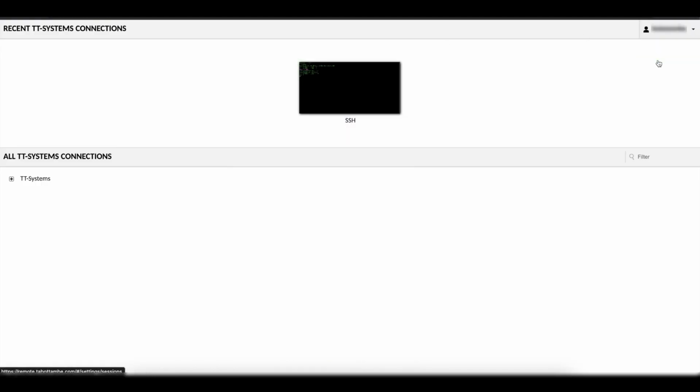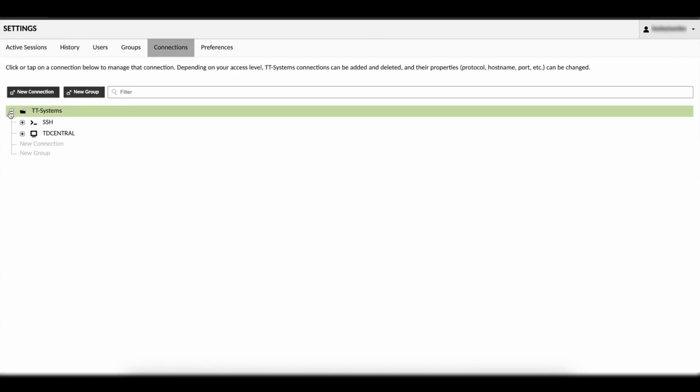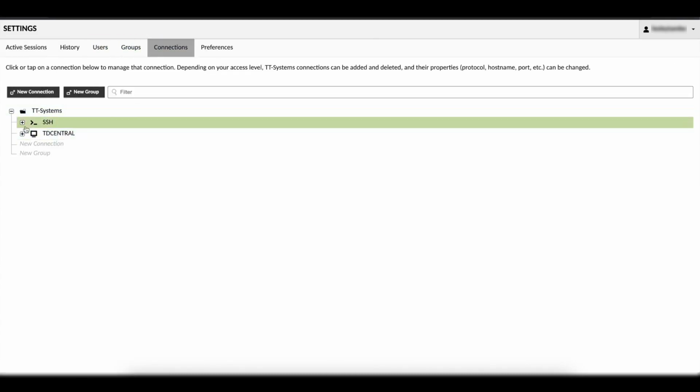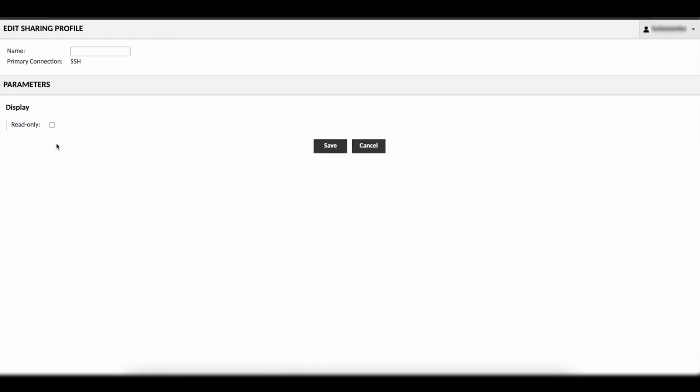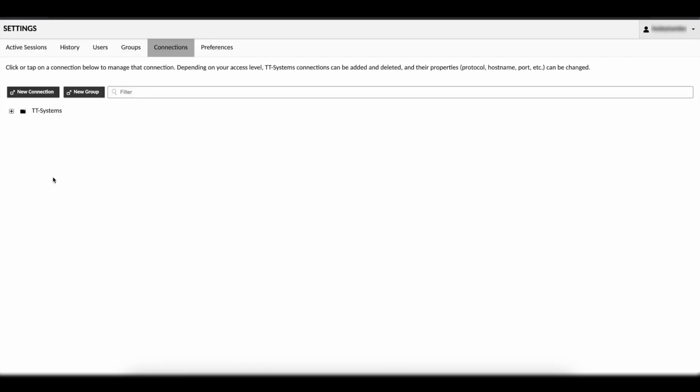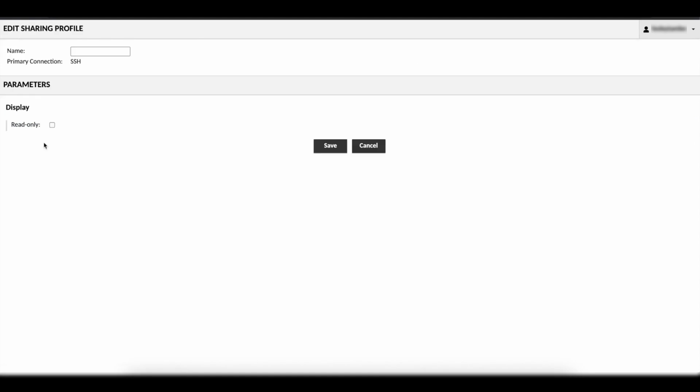So you want to log into Guacamole as an admin and you want to go to connections. And once you go into connections, you want to hit the little plus button that is next to your connection name. And when you do that, you have to click on the option that it gives you in there to create a new sharing profile.